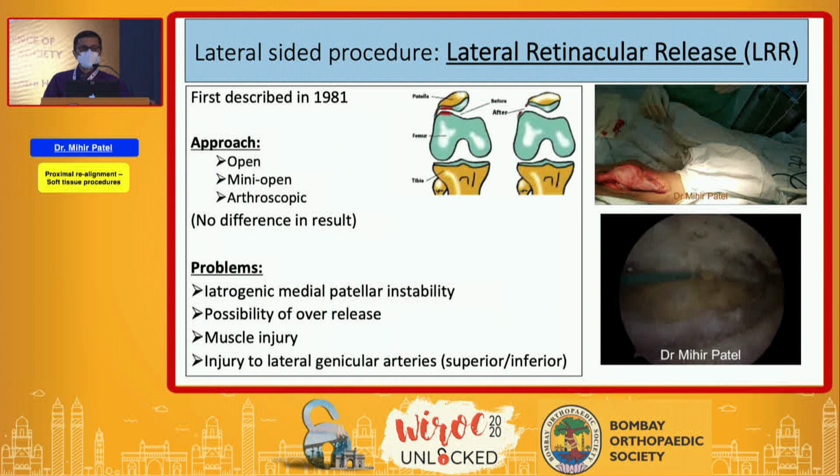The problem is it causes iatrogenic medial patellar instability because the medial structures are going to pull it off medially. There is always a possibility of over-release, injury to the vastus lateralis, and injury to the lateral genicular arteries causing hematomas.